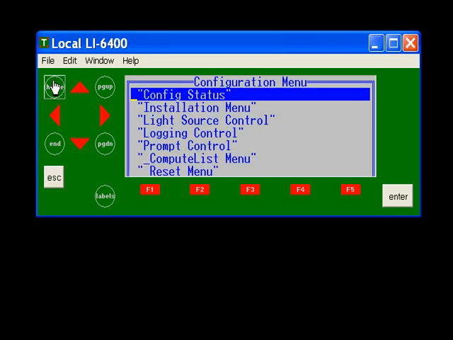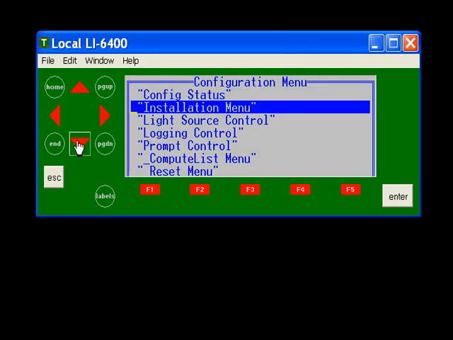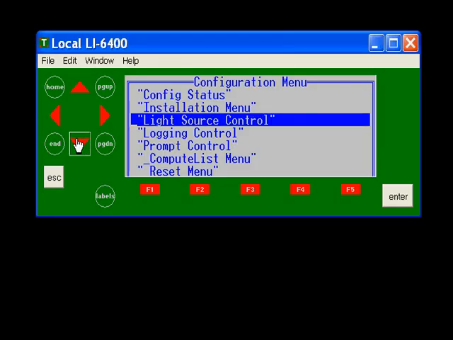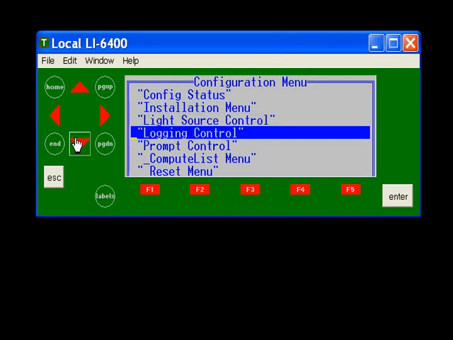And let's discuss a few more items in the configuration menu. So we've gone through the installation menu, and again, if you have additional chambers to install, you can go there and simply select them from the list and follow the on-screen prompts. If you would like to reset to a different light source without actually changing your configuration, you can do that in this menu. If you would like to change what is being logged, you can do that in the logging control.